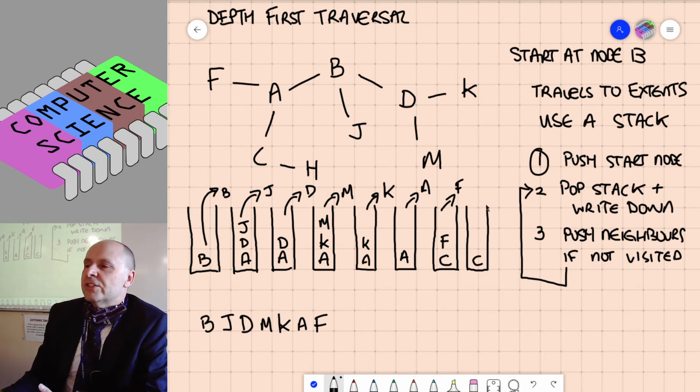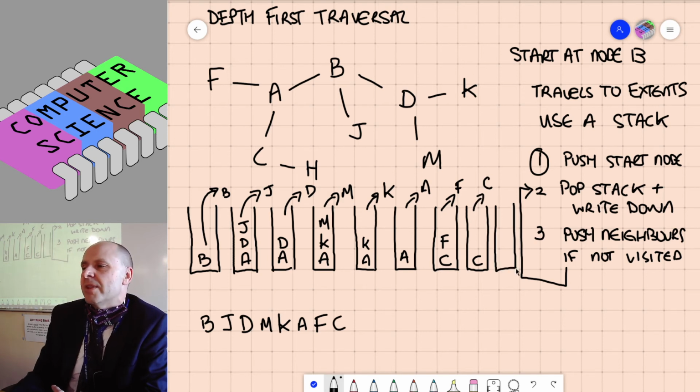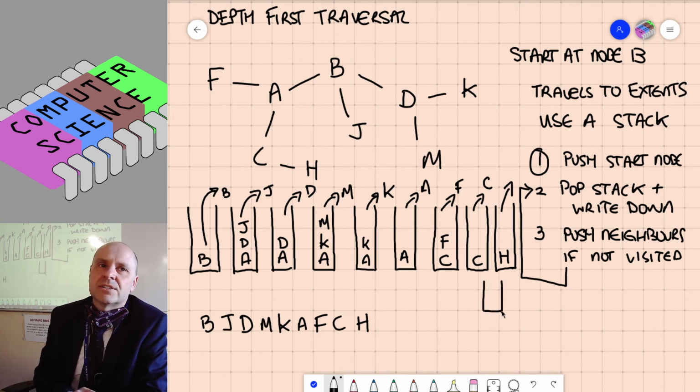Right, so there's nothing to add. It's got A, but we've already visited that. So we pop the stack, get that C. We then go, right, hang on a minute. There is a neighbour there, H. We then pop the stack. We write down H. It has no neighbours that have not been visited previously. So there is nothing to put on the stack, and we end up with an empty stack.